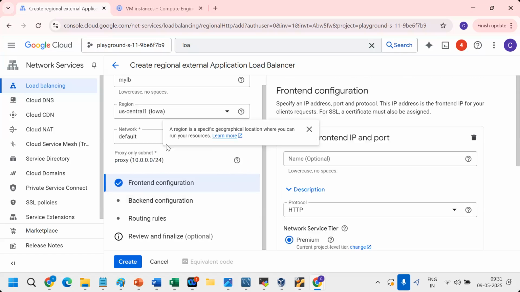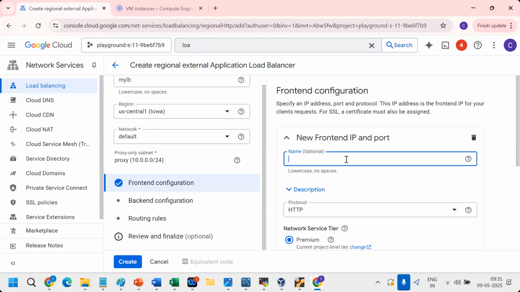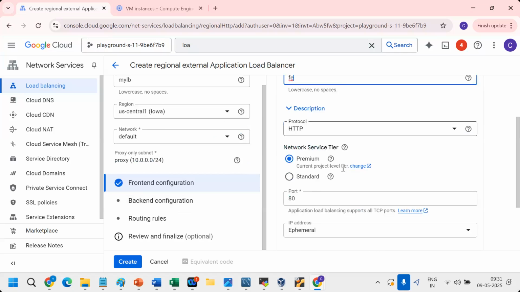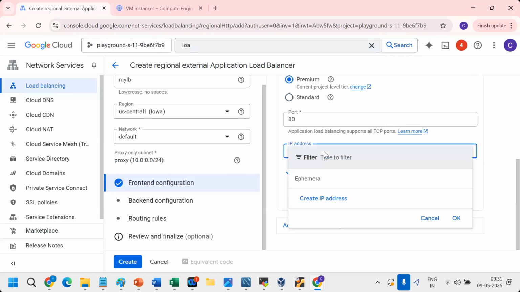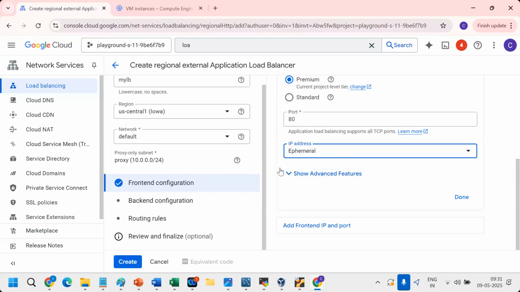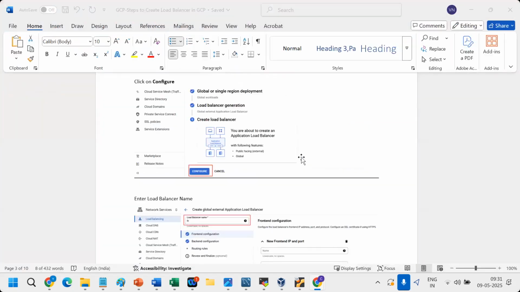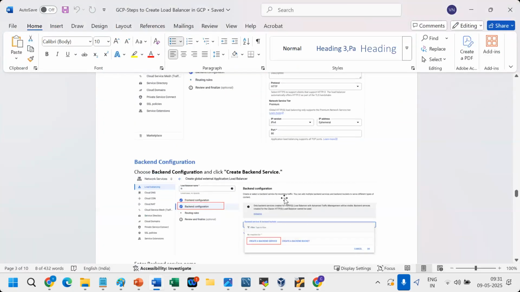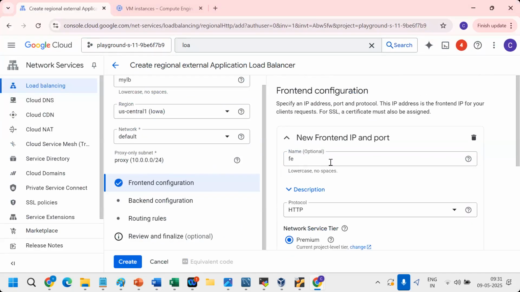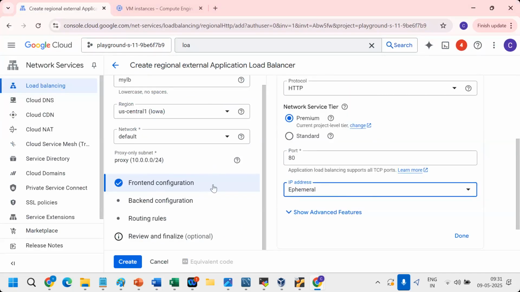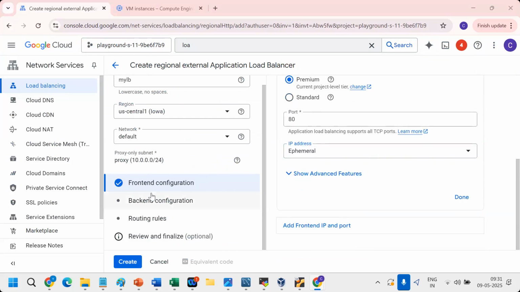Still you are in front-end configuration. So name, you can give FE something as the name. Protocol HTTP. Port number is 80. What about this one? External IP. This IP is the main important one. See here. So front-end configuration, front-end I'm giving here. So ephemeral, port 80, HTTP. Same, port 80 HTTP, ephemeral. Clear, no? And finally, create.